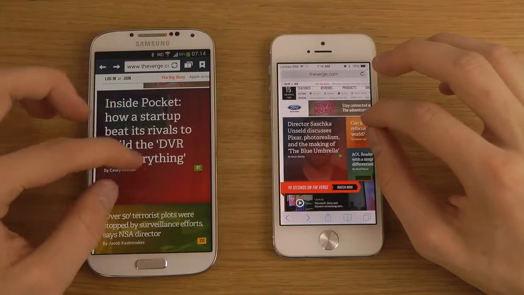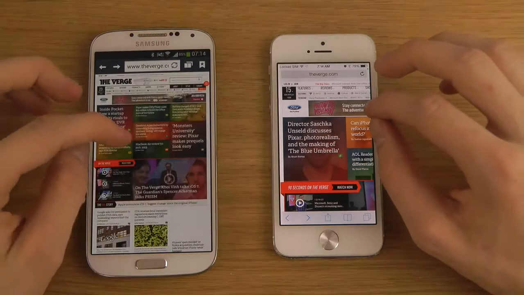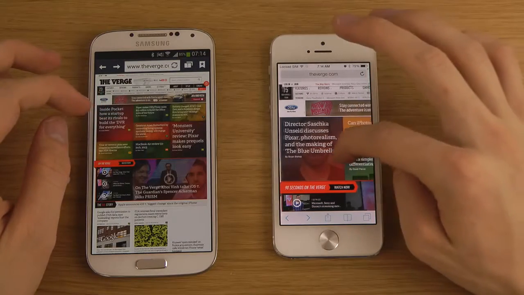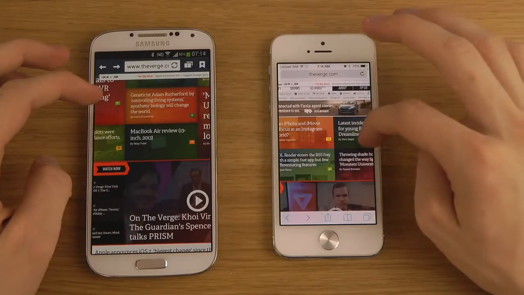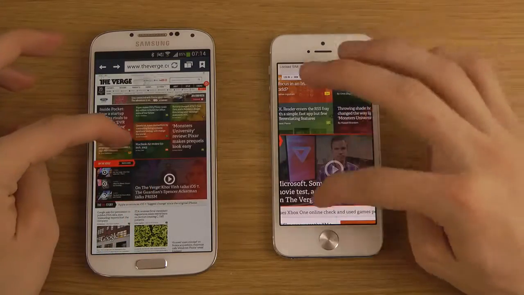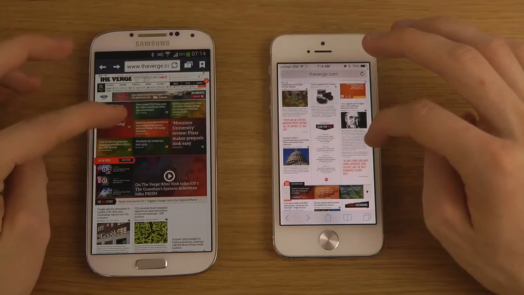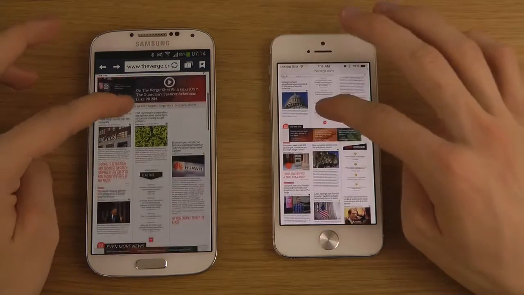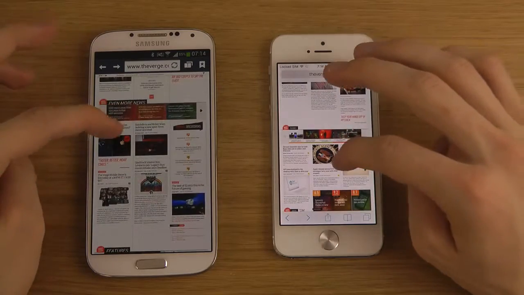Wait a sec, this is not the same thing. Okay, interesting. So it doesn't seem like we see the same things on this website. That is pretty weird. I don't see the same articles. That is super weird.